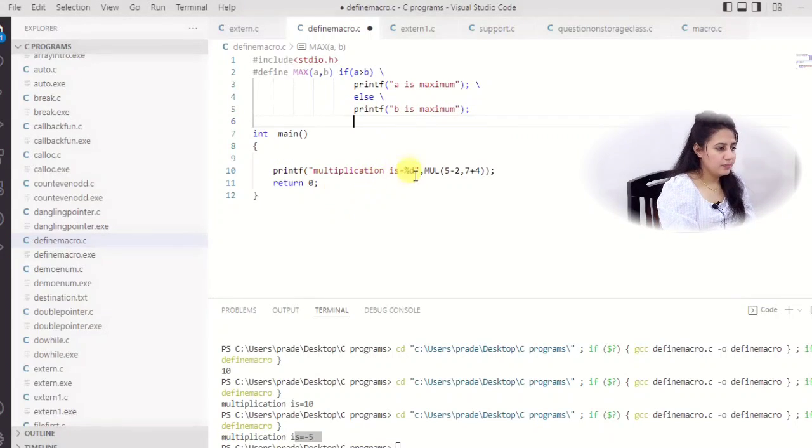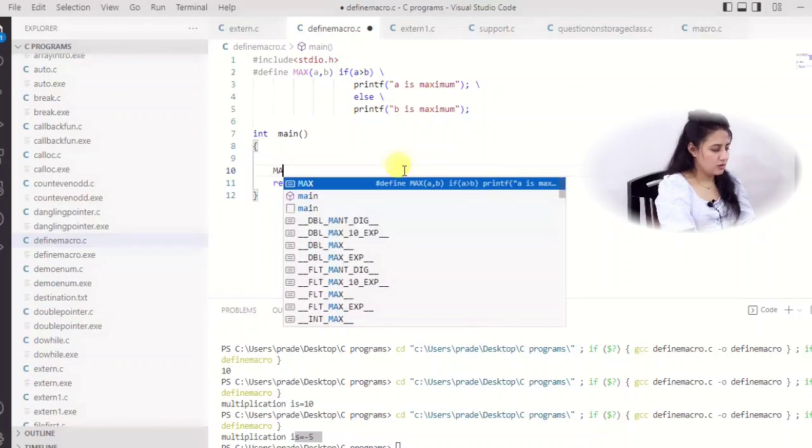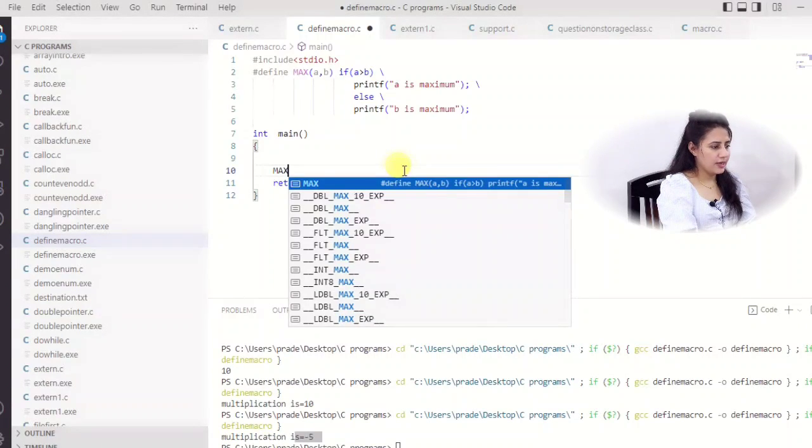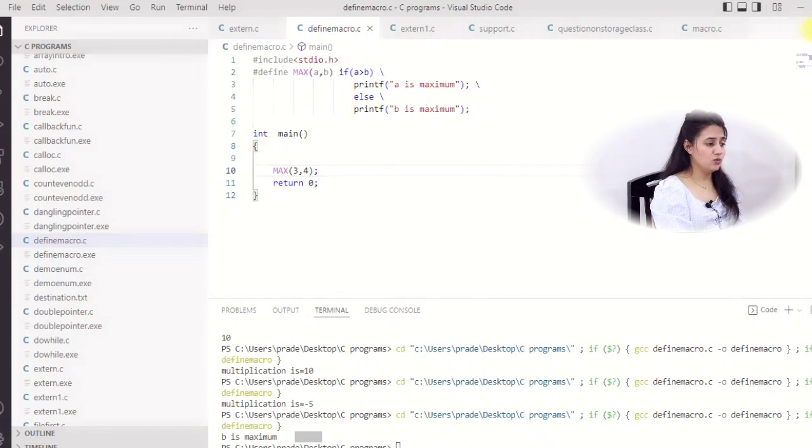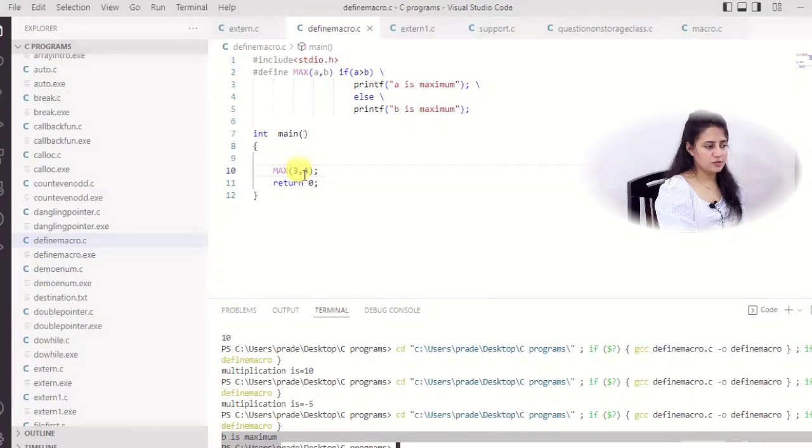Now simply int main, and we are calling here, we are not printing anything, we are simply calling this one max with 3, 4, semicolon. That is it. Let us run this and see what output you will get. See, b is maximum because 4 is b. Now this a and b would not be replaced, right?